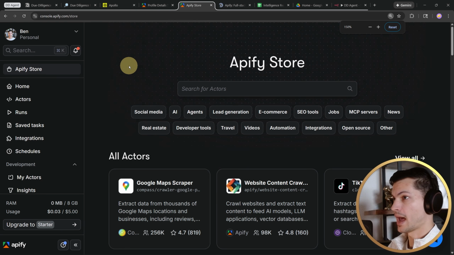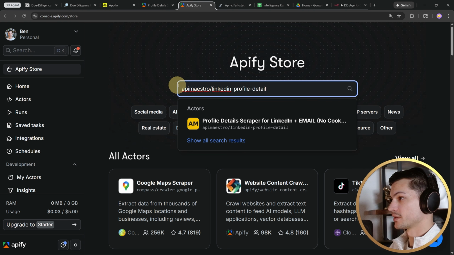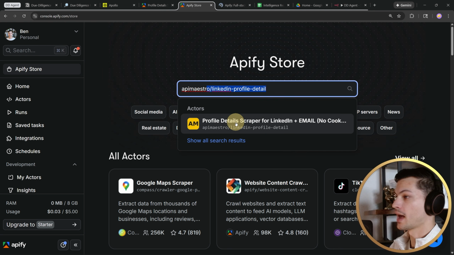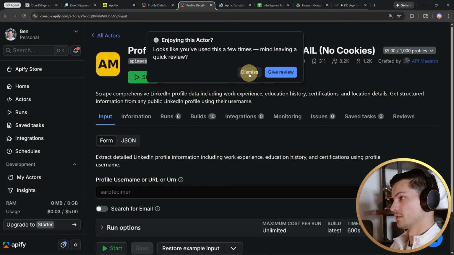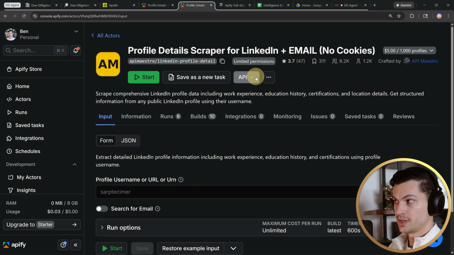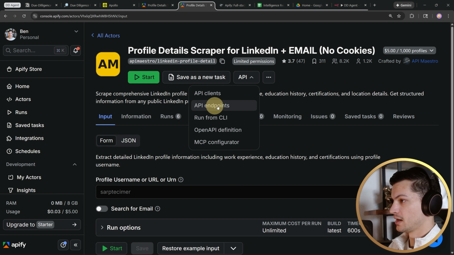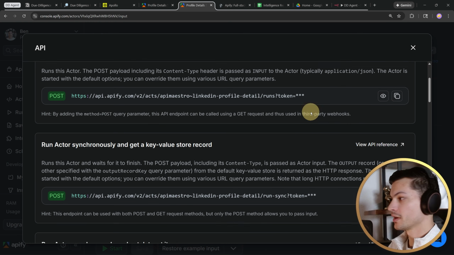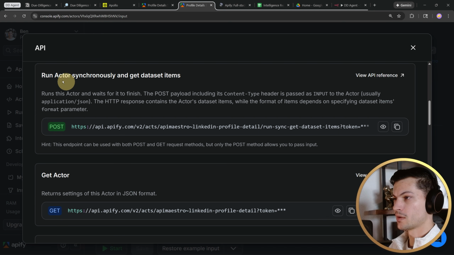So once you're in Apify, find the Apify store. Then you're going to search for actors, and you're going to type in this exact string here, apimaestro/linkedin-profile-detail, and you should see this one Apify actor available. So go ahead and click that. Then all we need to do is click this drop down arrow by API, hit API endpoints, and then we're looking for one in particular. And that would be this bad boy right here, run actor synchronously and get dataset items.